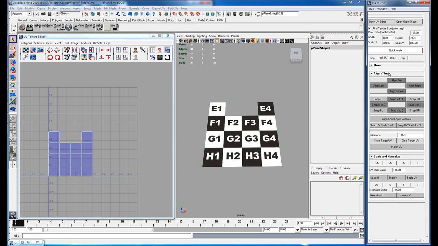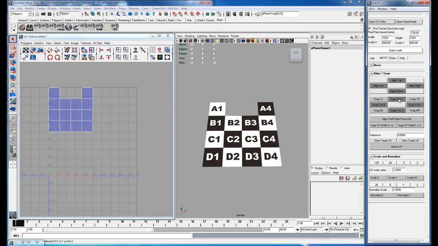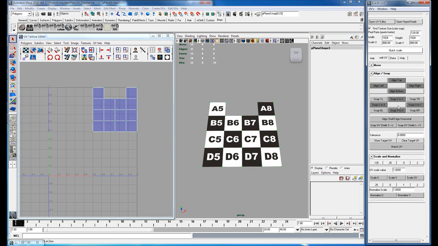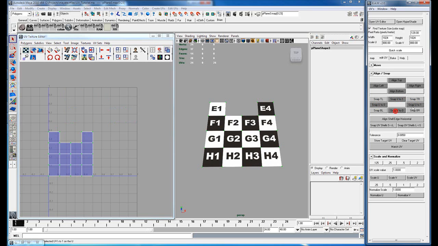We have the align and snap. Let's say you want this UV shell to align to the top, or snap it to the top. So you can snap it to the top, bottom, top right, bottom right, like that. So that's the snapping.